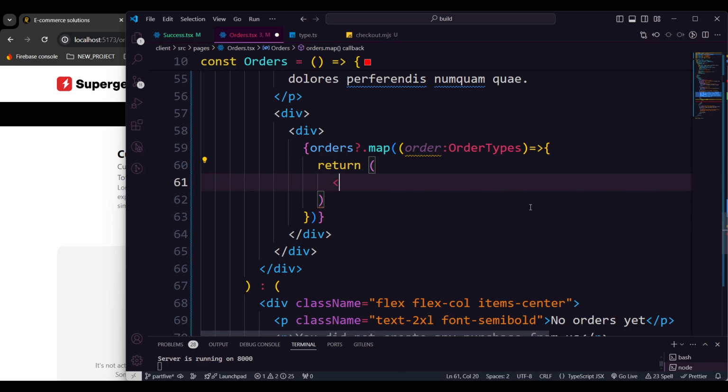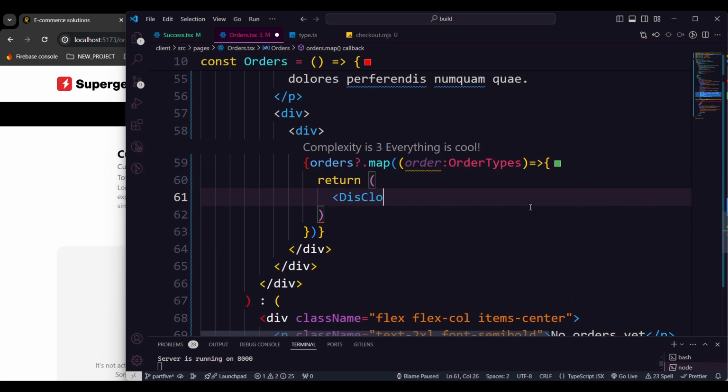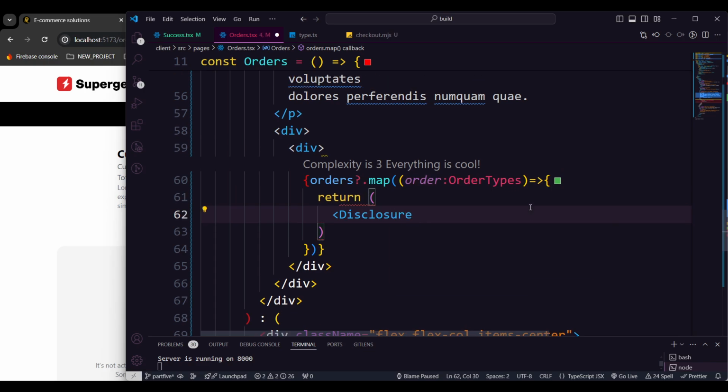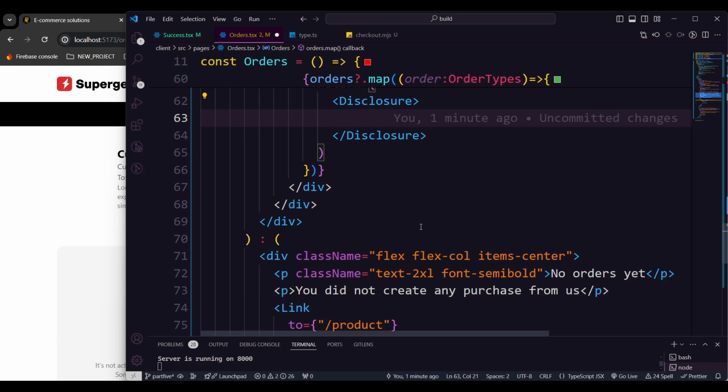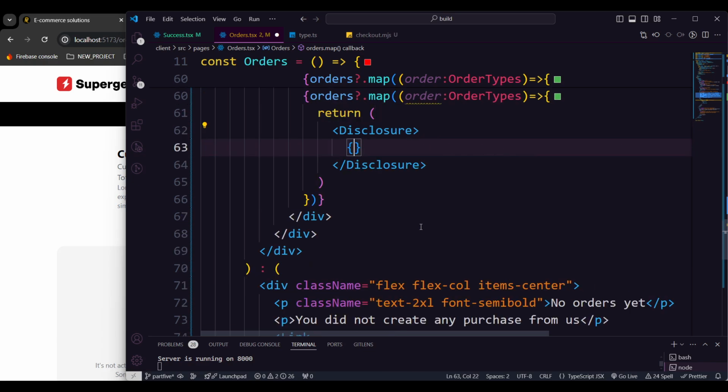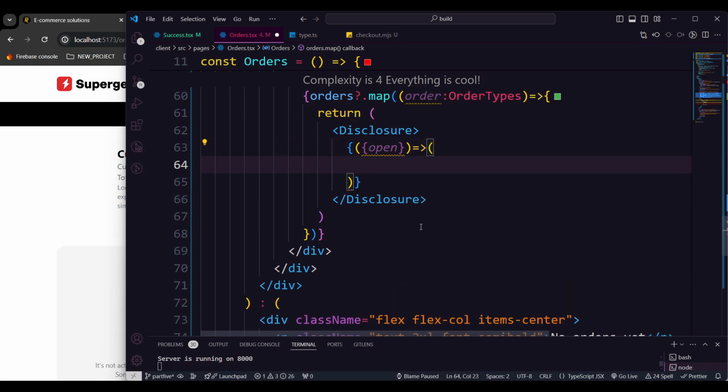So let's get that Disclosure from Headless UI, and here we're gonna grab those parameters. So first things first, let's grab that open. If it's open, what we're gonna do, and if it's not open, what is going to pass. So if it's open, it's going to return something. It's going to return a value here.